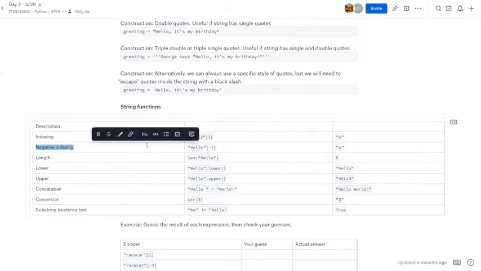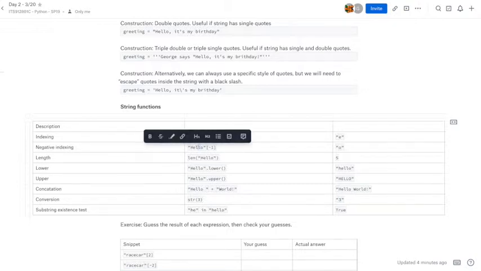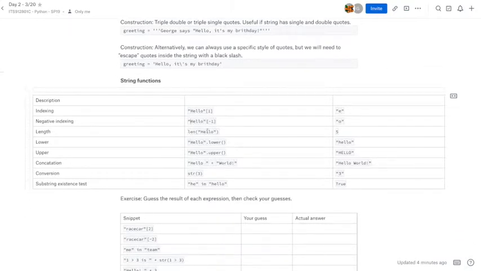We can also do negative indexing where we count backwards. So the last number would be -1, then it will be -2, -3, -4, -5. We can get the length of a string. We can convert a string to lowercase, or we can convert it to uppercase.